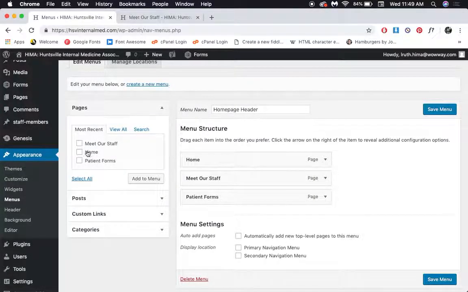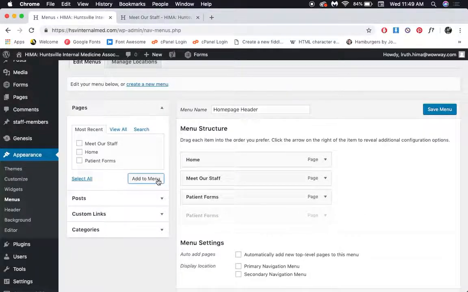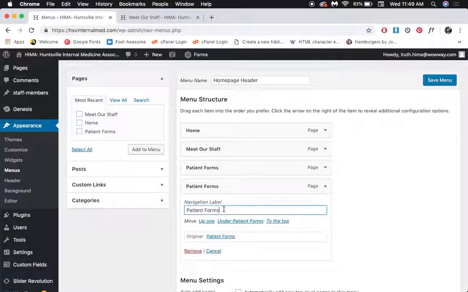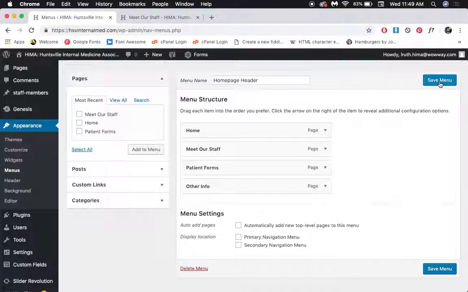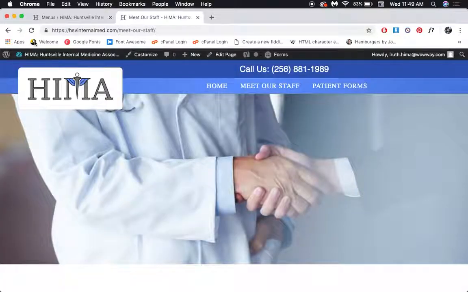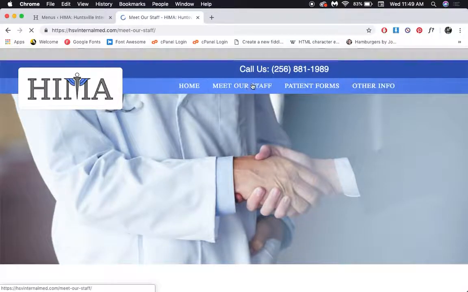If you ever wanted to add anything new to your menu, let's say you added a new page and you want to add it, you simply click the check, then click Add to Menu, and then it'll add it there at the bottom. If you ever wanted to change what the label says, you can do that. Then if you click Save Menu, it will update it on your actual website as well.